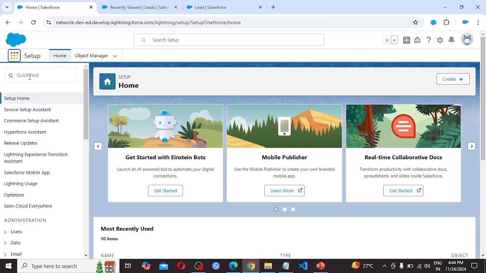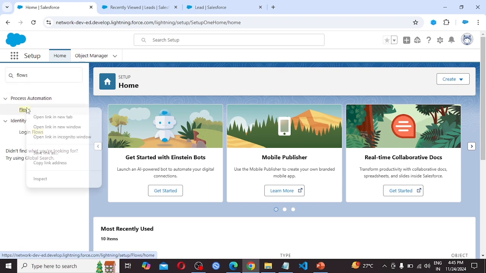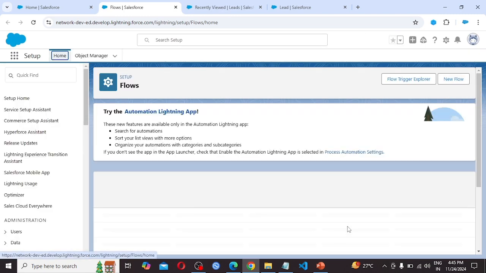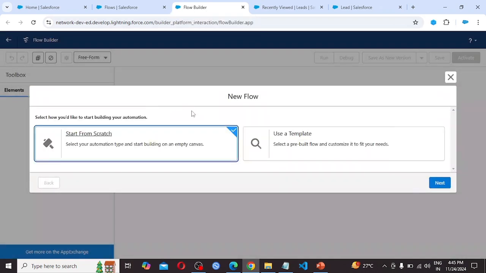So again come back here, search for Flows in the Quick Find box. Under Process Automation we are finding Flows. Right click, open link in new tab. So here it is opening. To create a new flow, we need to click on New Flow. Here it is opening in Flow Builder.